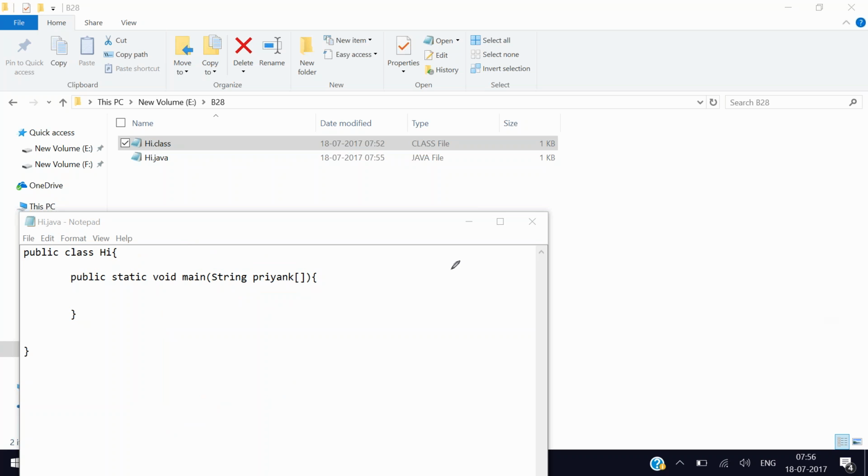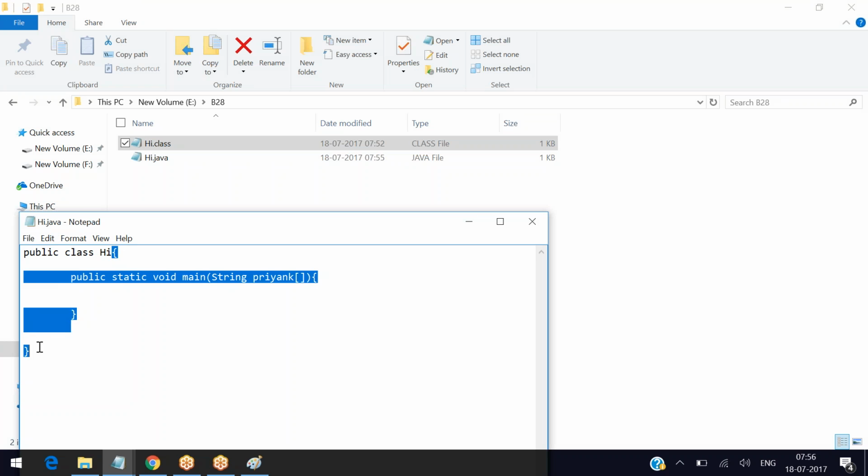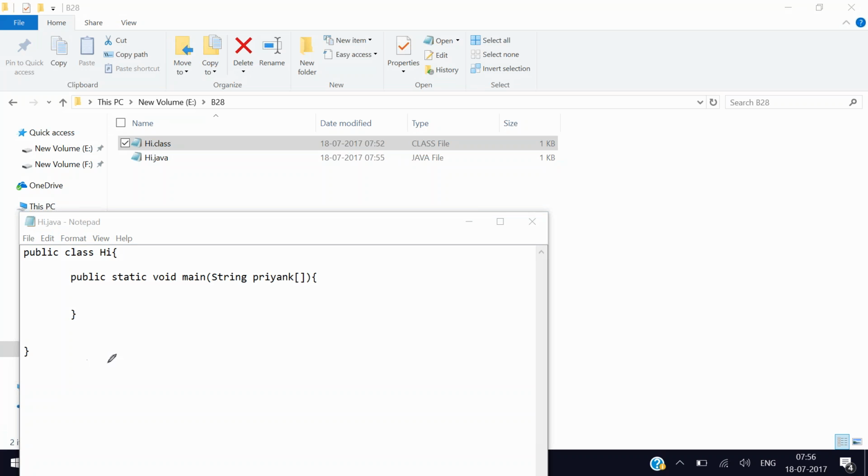Now consider this. Any program that you write in Java, you have to have public. This is the syntax. It starts here and it ends here. Now you should know like this: there will be a class, and inside the class you will have methods.